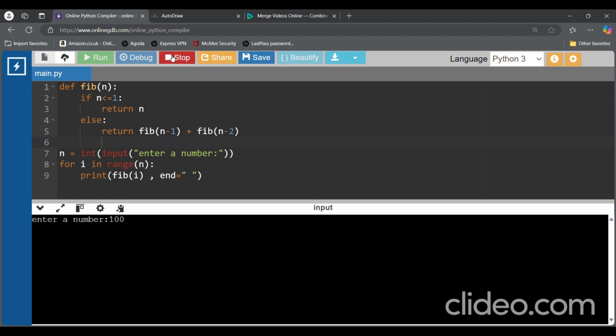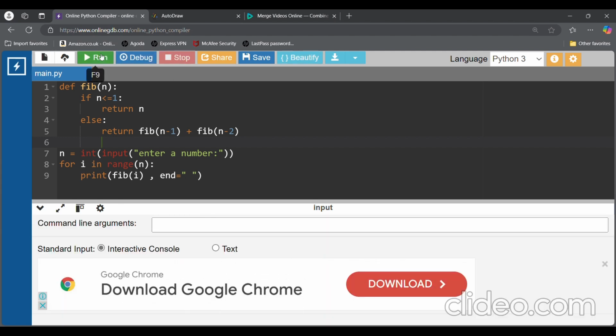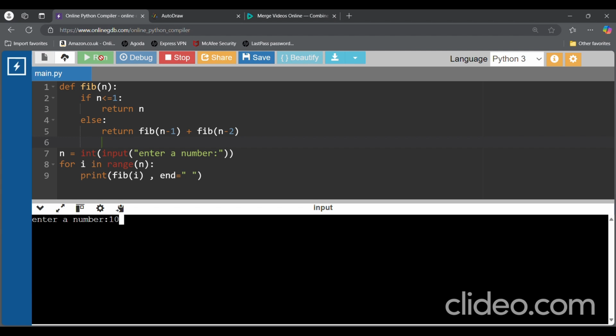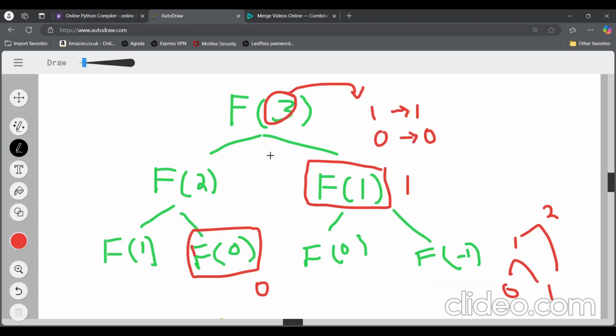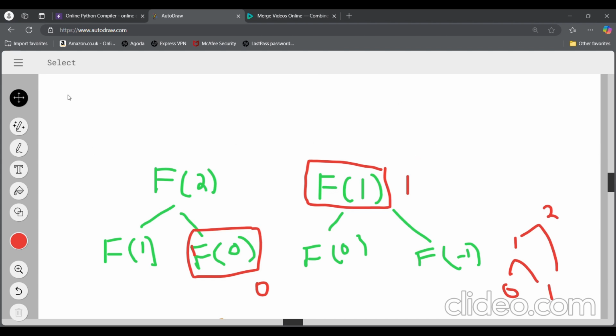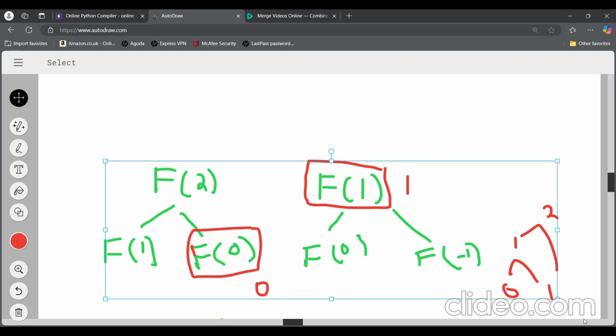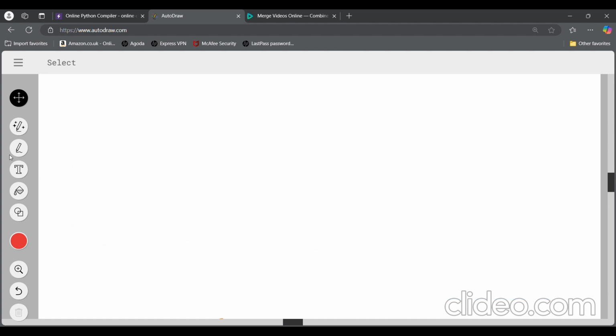So let us stop this. It's not a great idea. Let's ask for a 10, which is easy. Yeah, so this is for this program. So now let us just see why it is very slow. Why is the recursive approach very slow? Okay, so let us try and trace what is happening.